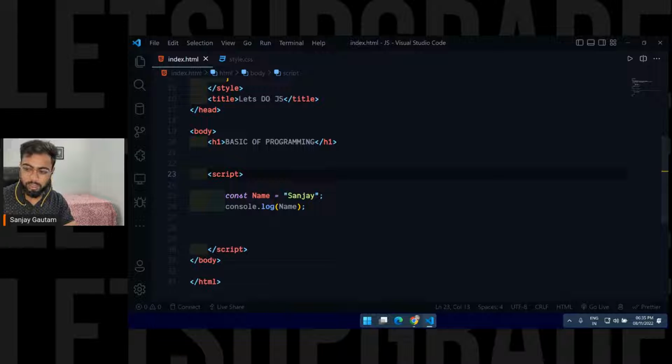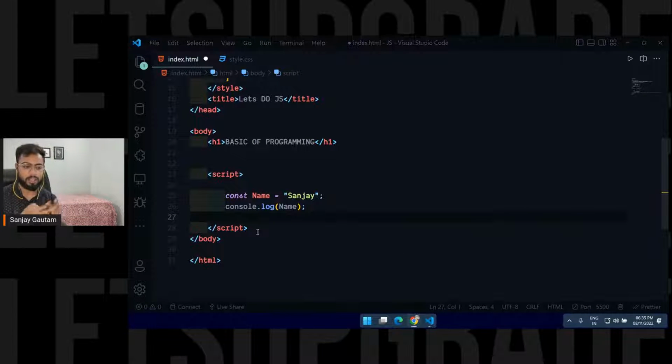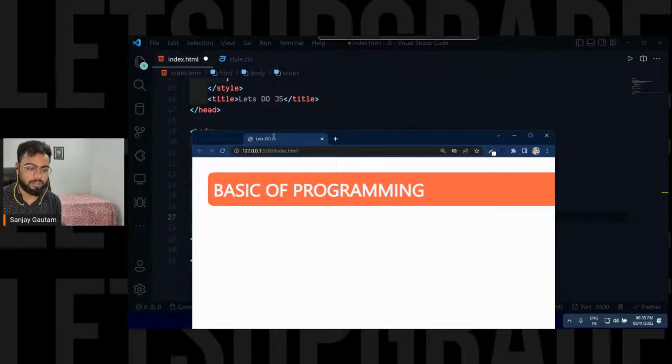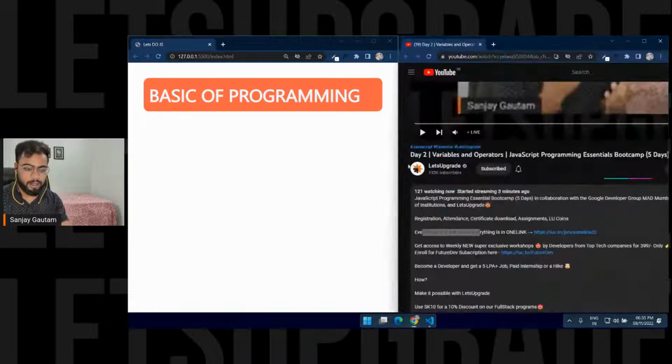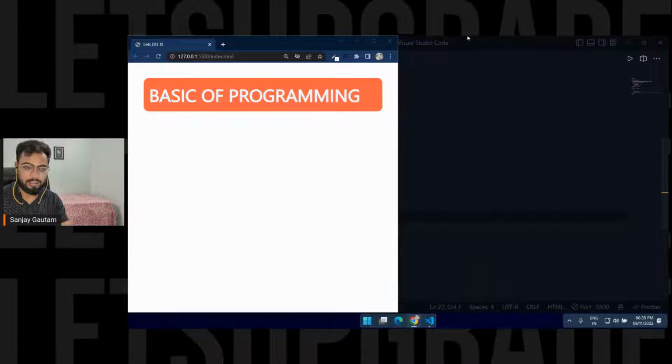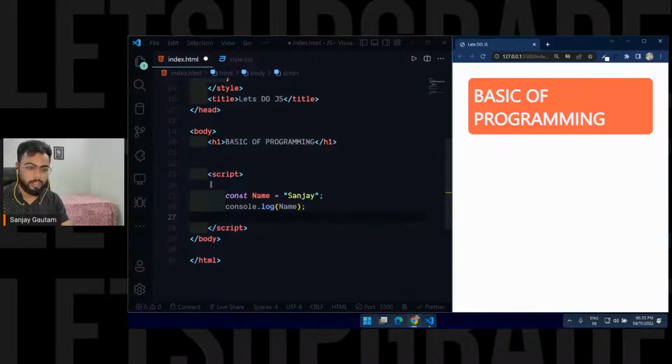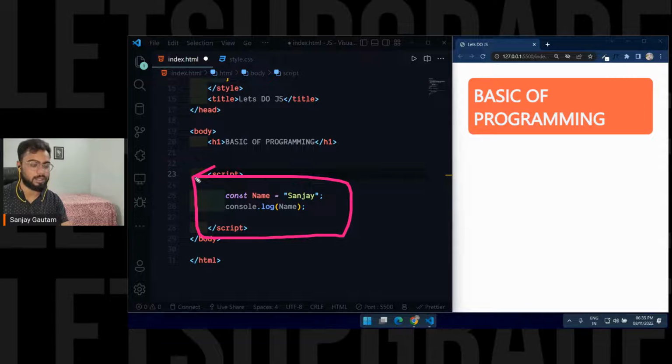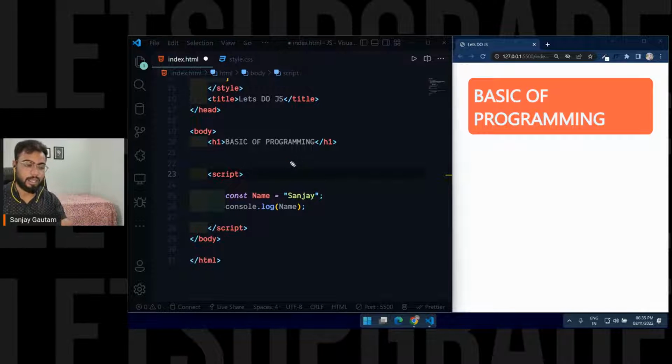So let me just go live, and let's wait for a while. Yesterday I told you how to use JavaScript. Here's the thing we created yesterday, nothing fancy, just some basic code. Let us arrange these two things side by side. I told you to use this script tag, and inside this script tag we are going to write our JavaScript.